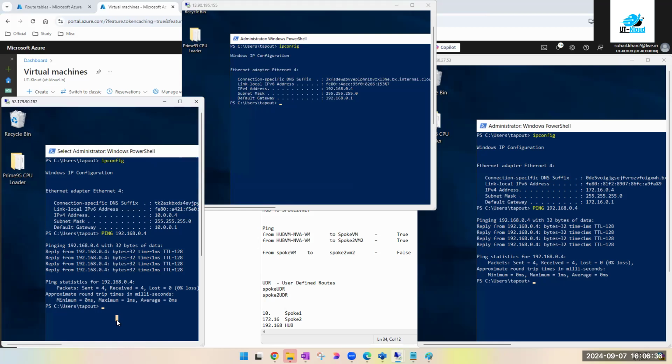Now, if I ping from spoke VNet 1 to spoke VNet 2, which is 172.16.0.4, and if I ping from spoke VNet 2 to spoke VNet 1, which is 10.0.0.4, are these going to ping each other, guys? No. Even though we have done the UDR, we have done everything, they are not pinging. Why are they not pinging, guys?